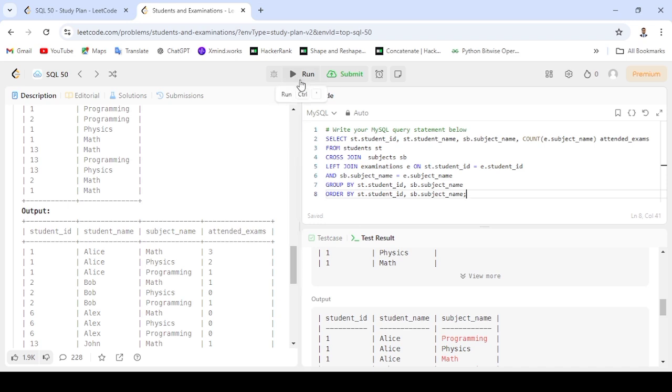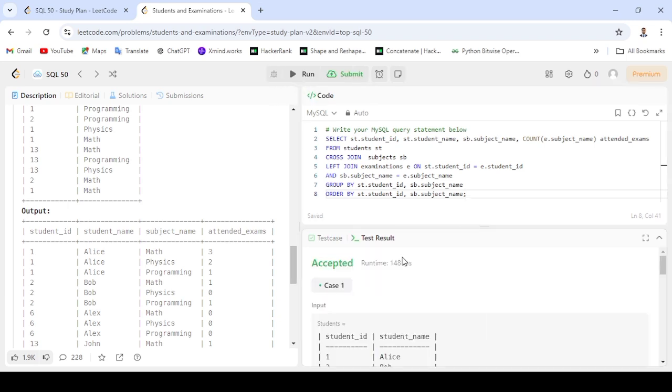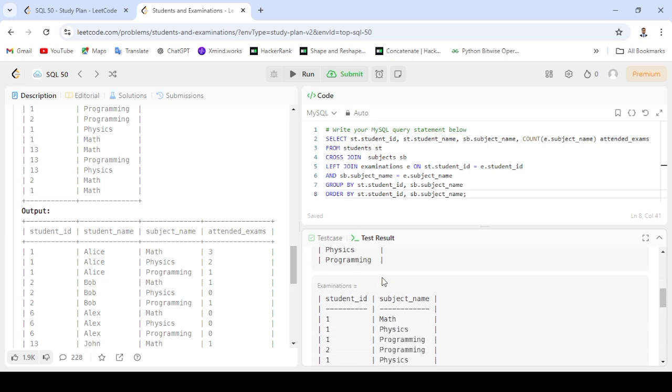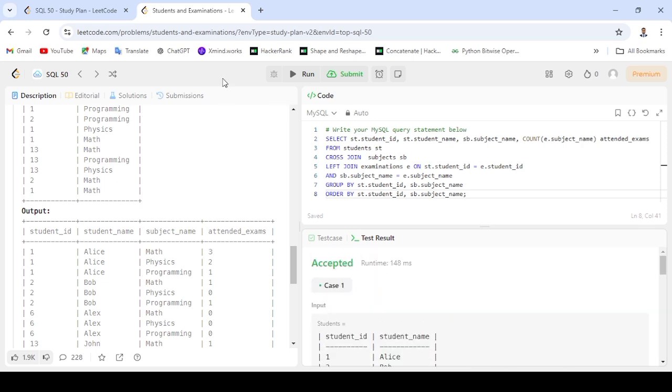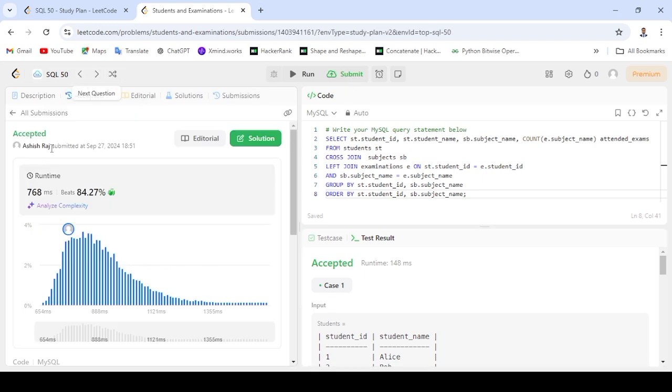Yeah, so now it's time to run this code. Guys, you can see that this code got accepted successfully. So now it's time to submit this code. Yes, our code got successfully accepted.